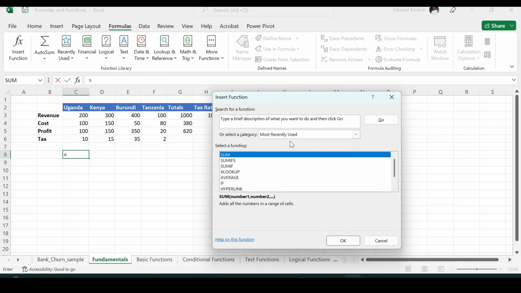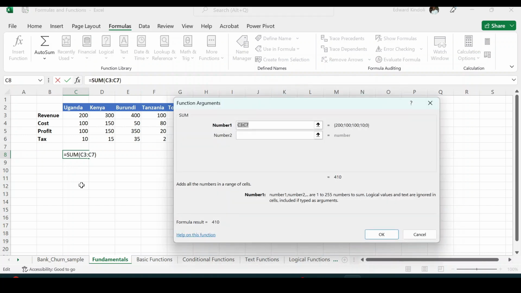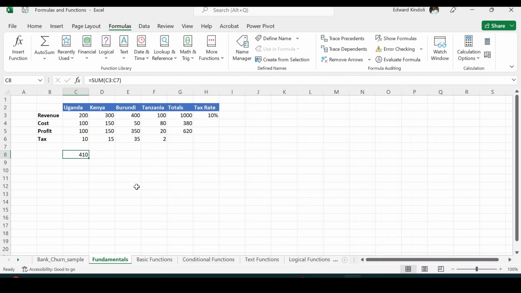So if I go back to most recently used, and I select sum, the function will be input, and it will show you from C3 up to C7, and I press OK, and I'll be getting the total. This is the total.